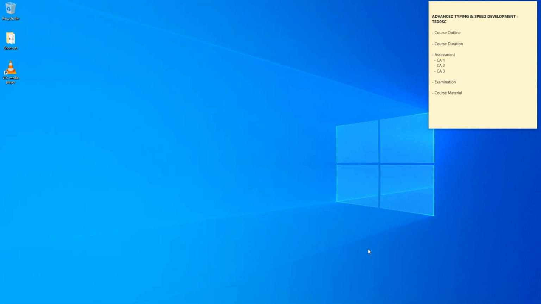Now, we are looking at the course outline, and we also want to look at the course duration, after which I want to take you through the assessment process and how we are going to be assessing you. Now, Advanced Typing and Speed Development course or module is a semester course.